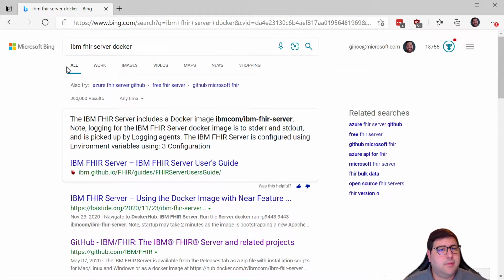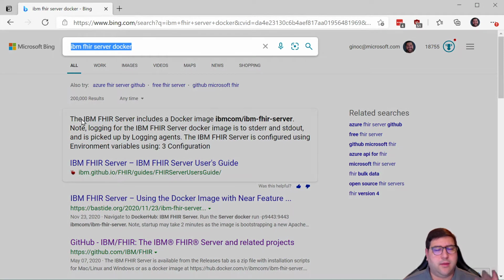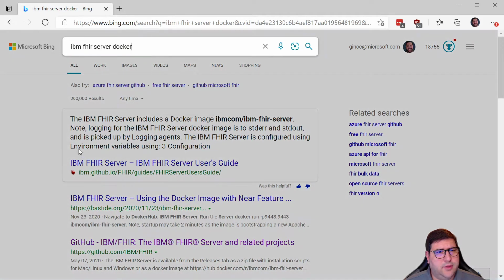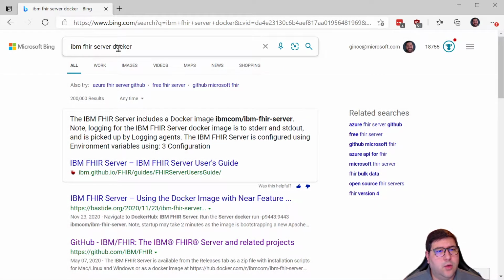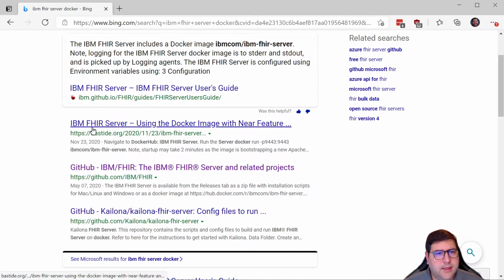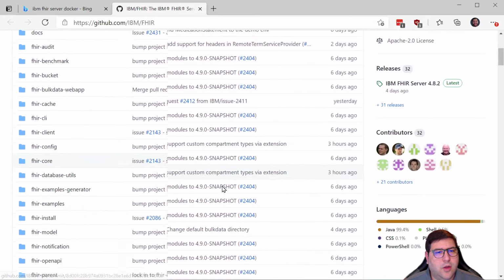As with most of these, there'll be links in the GitHub, but in this case, I do like to show how we get there. So we're just going to do a search for IBM FHIR Server Docker, because that's always the easiest way to make sure we're finding something we can run locally. The first result is some sort of news article, but the second one is GitHub, and that's always great.